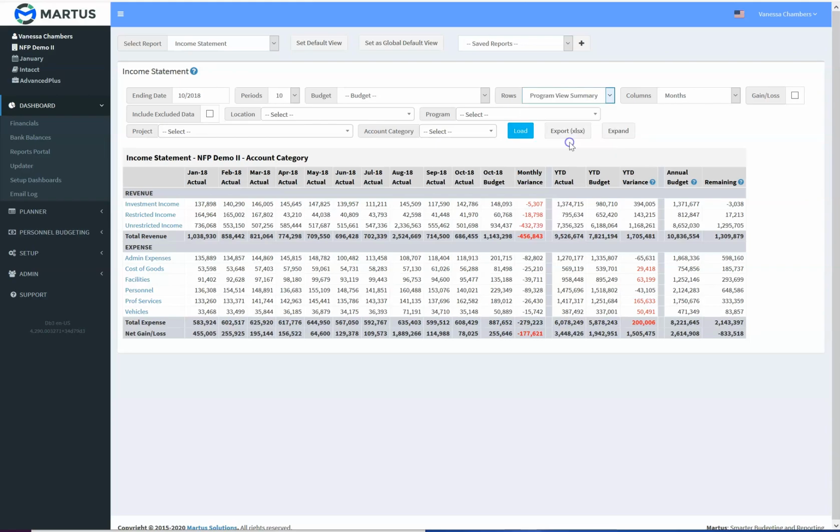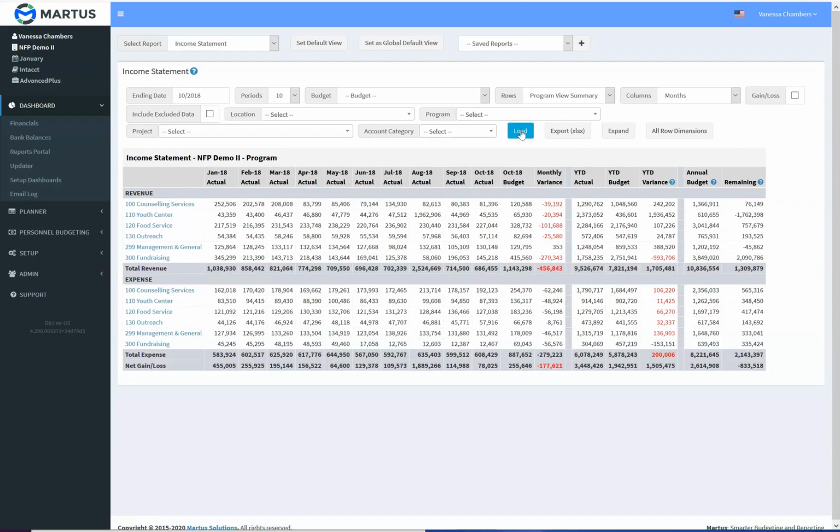I'm going to select Program View Summary for an example. Click Load, and I'll see a total for each program. You'll notice that there's still a separate section for income and expense. If I wish, I can get a net total for each program by clicking the Gain/Loss checkbox and clicking Load.